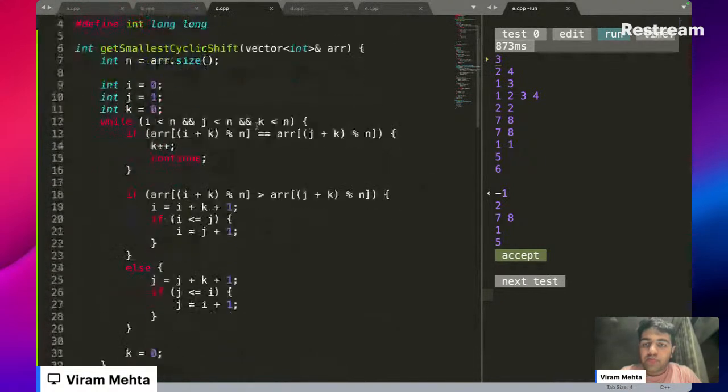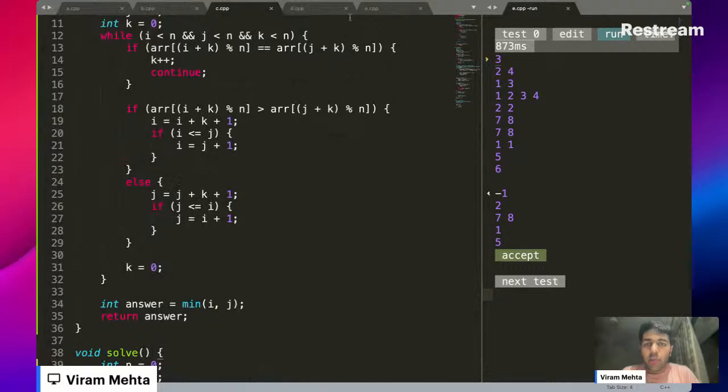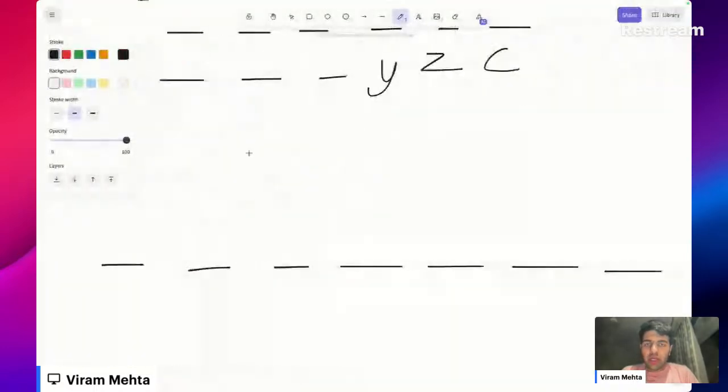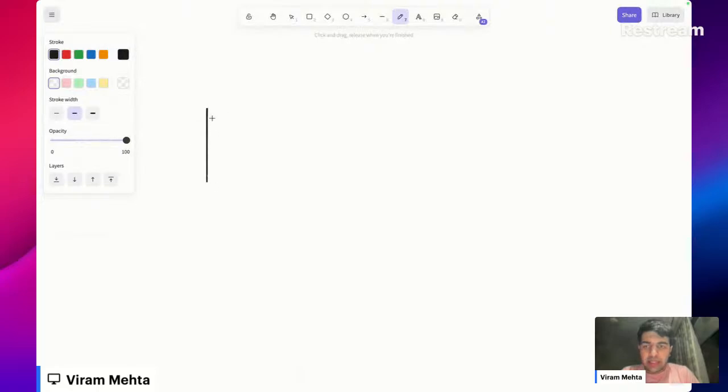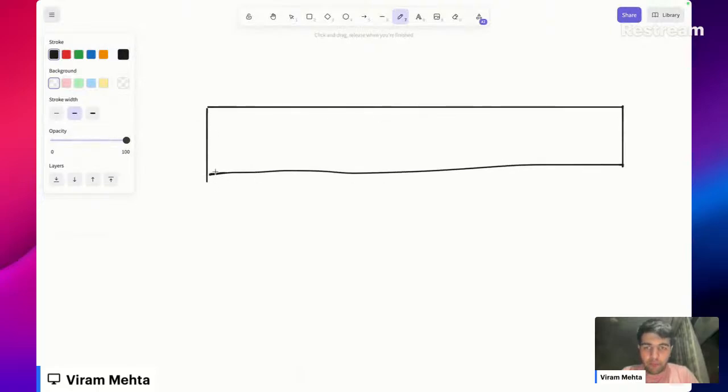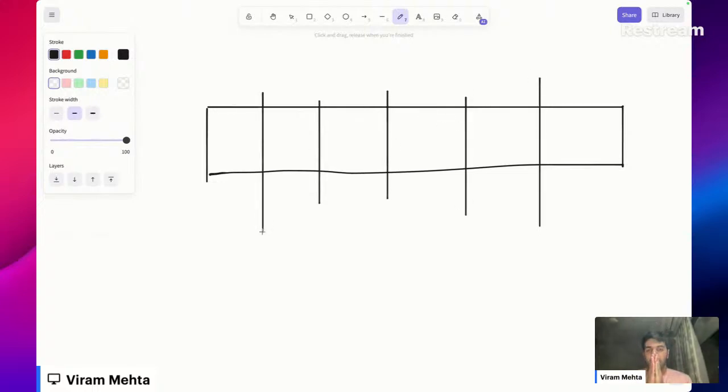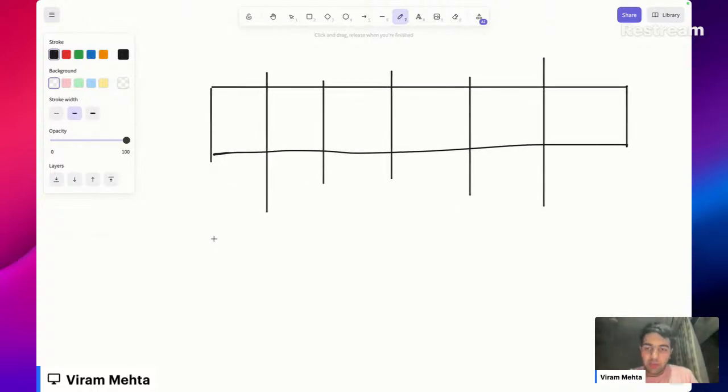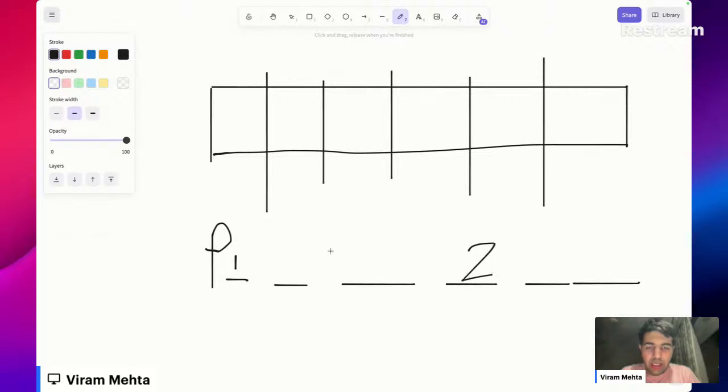Now, coming to problem D. So what does problem D state? Problem D states that I have an array of seats, and I have another permutation P. Now I want to check if I can get the exact arrangement of the permutation as and when the people come in. Okay. So what does this mean?